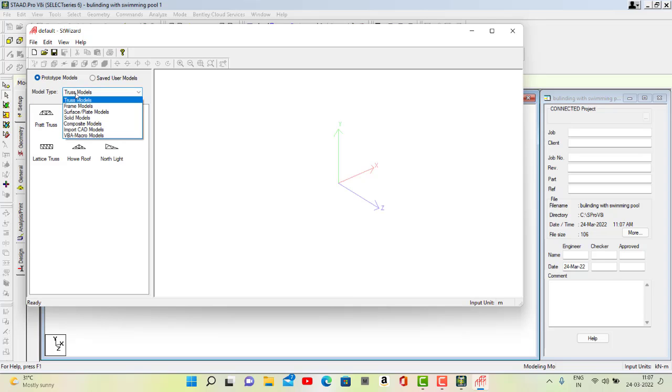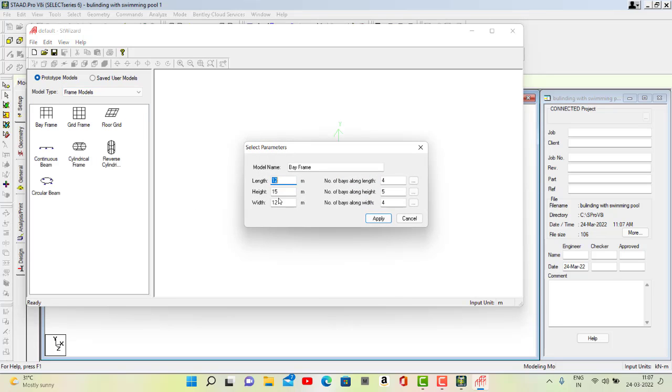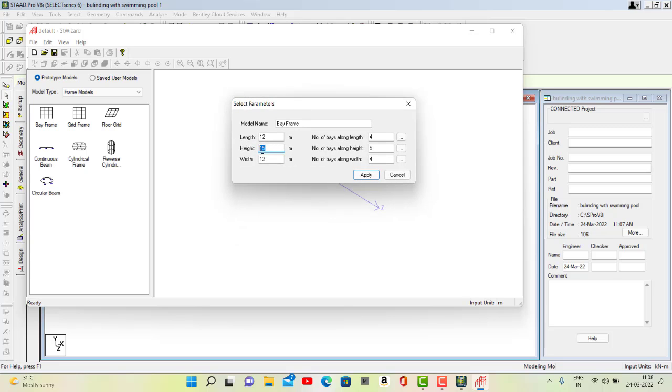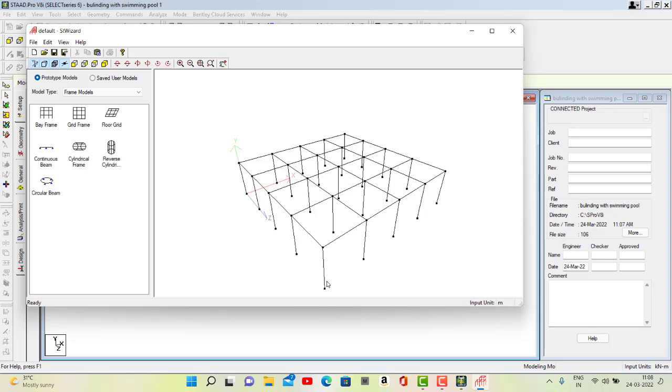Then here truss models is there. Now we can change it to frame mode, and by frames. Click on by frames. The length and height value, I want to change the height to 3 meters, and width also 12. And next here the number of bays along the length and number of bays along the width we can change here, and number of bays along the height we can change.